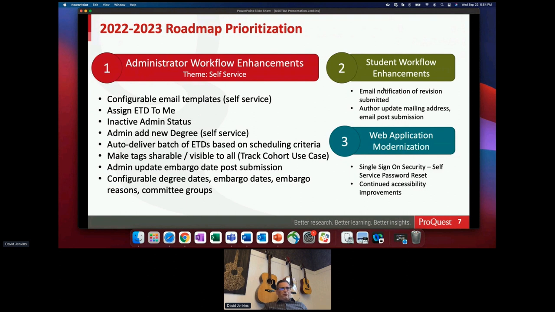So, there are some things that are very heavily voted on. I'll just call out a couple here. In the first group, administrator workflow, we're doing some work to make the email templates, for a revision email or an approval email, a self-service configurable section that the school can do without having to ask for help from ProQuest support in order to do that. So giving you your own section to be able to customize that text in there without interaction with us. So I think you're going to find that to be something that's been asked for and will be beneficial to you.